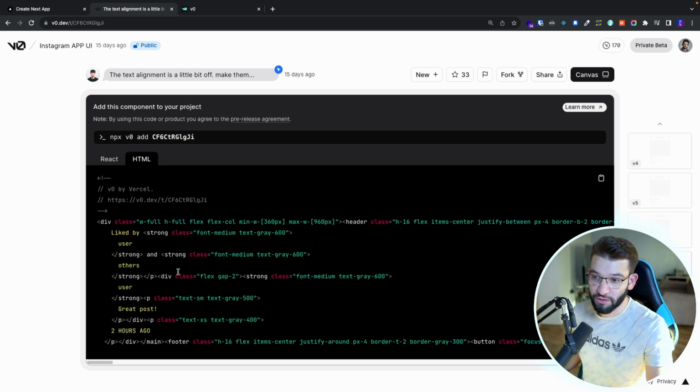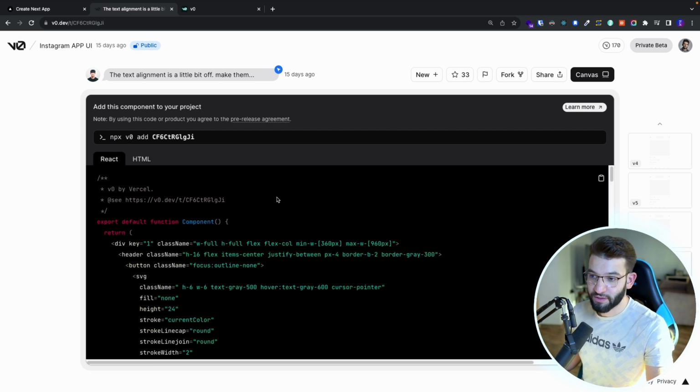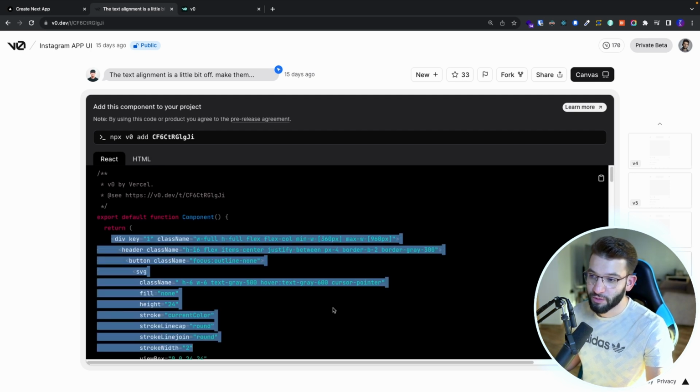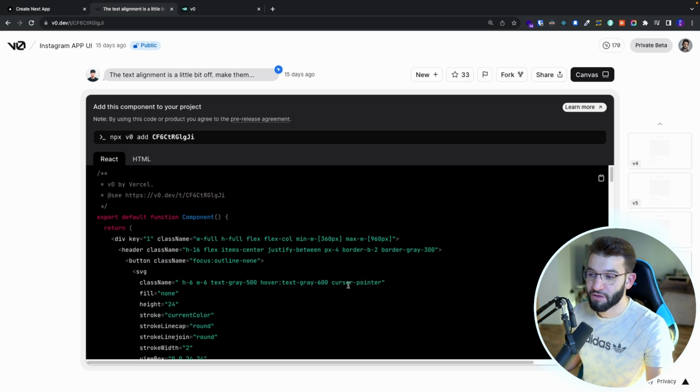And the HTML is, of course, using Tailwind. Both of them actually use Tailwind. So I'm more interested in the React part. The React in here gives you a component and it returns some JSX. Of course, everything in here is generated using AI.